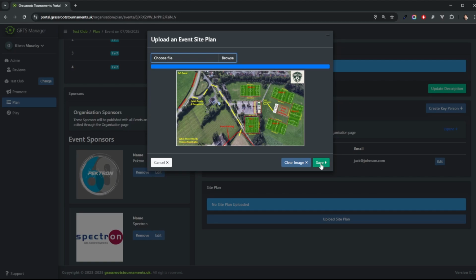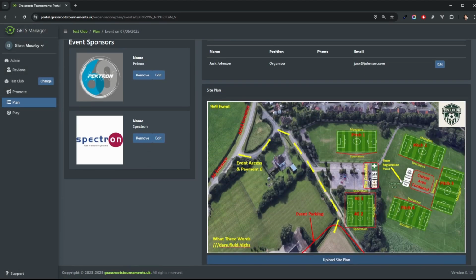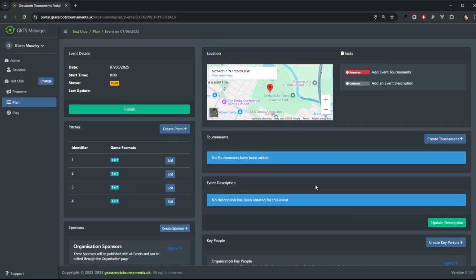This just gives your event attendees an overview of what's going on, any key information, medical stations, if there's a defibrillator on site, where the emergency access routes might be. But it will also show them where the pitches are. So this is a really good feature that you can utilize.